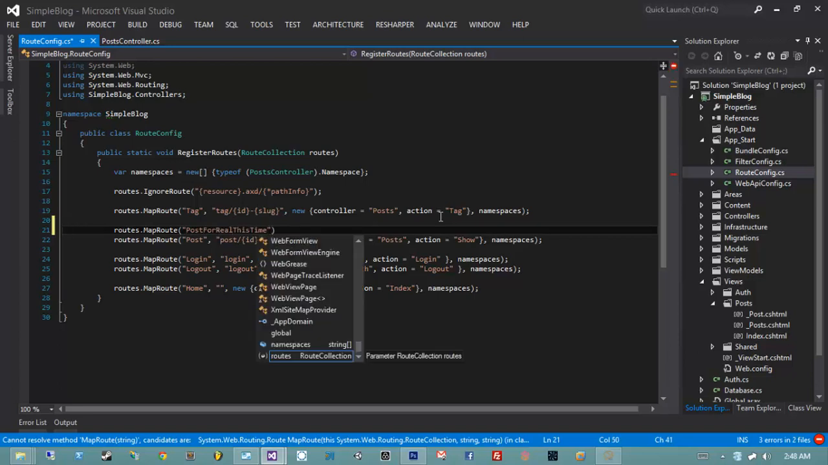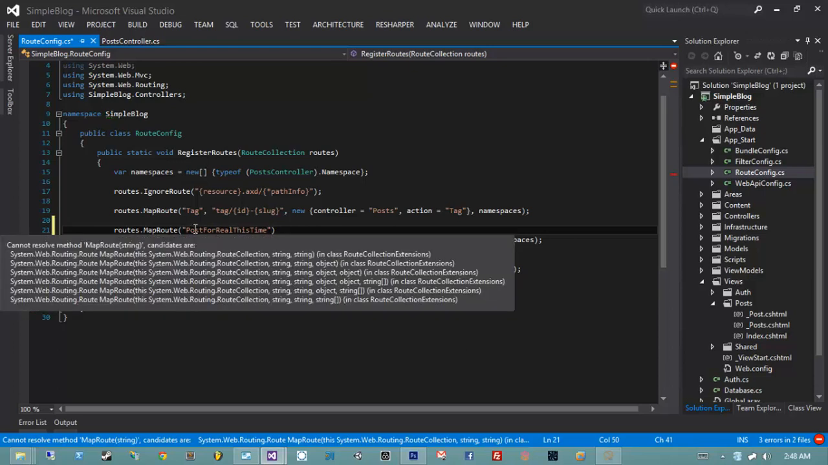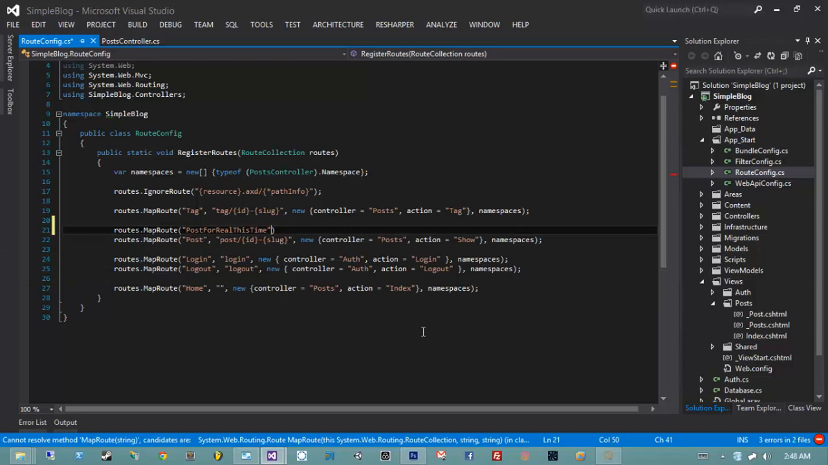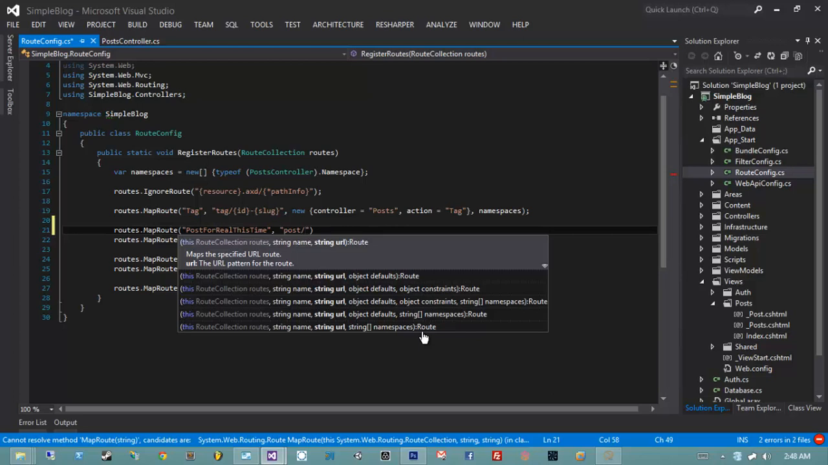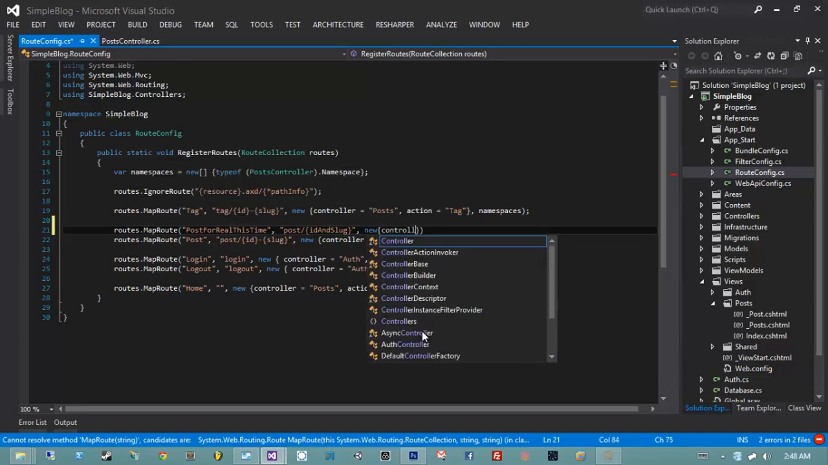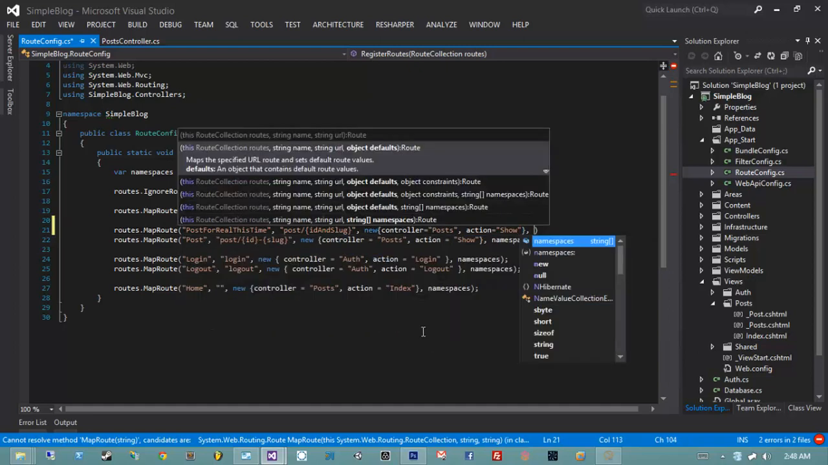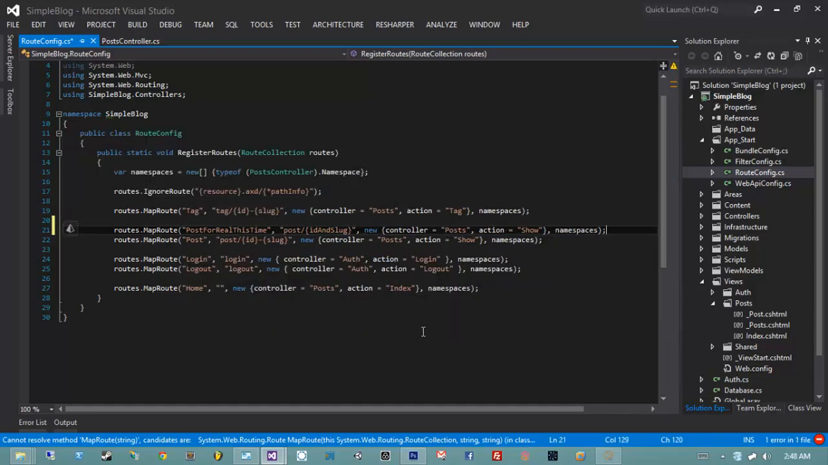The name is irrelevant because we're still using this route to generate our URL, but we're going to use this route for ASP.NET MVC to actually match our controller. Post for real this time is going to have a URL of post / ID and slug put together into a single parameter. I see. Then it's going to have a controller of posts and an action of show, and it's going to have the namespace constraints. I have a question. Yes. Does the fact that you capitalize slug matter at all? No. Okay, good.